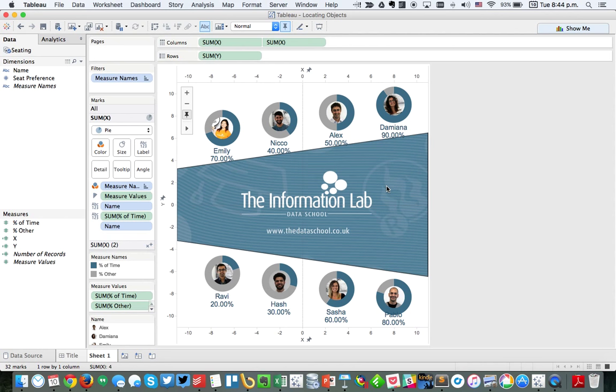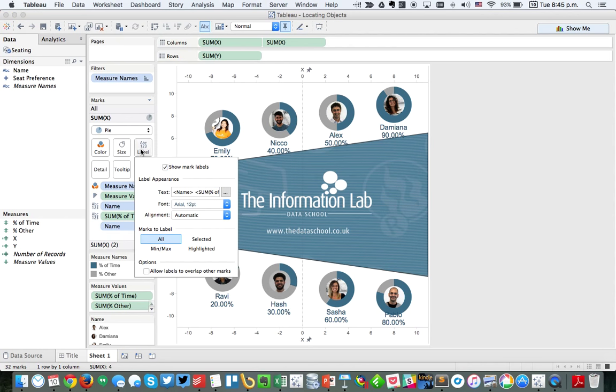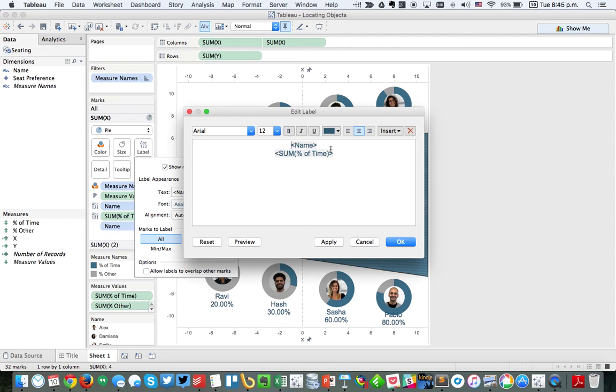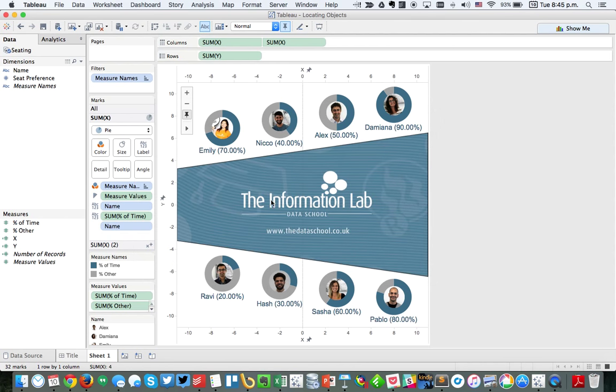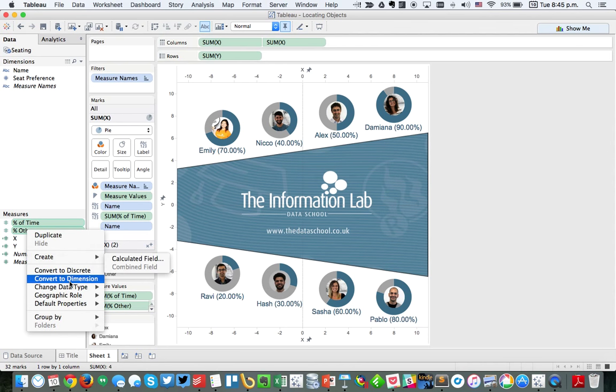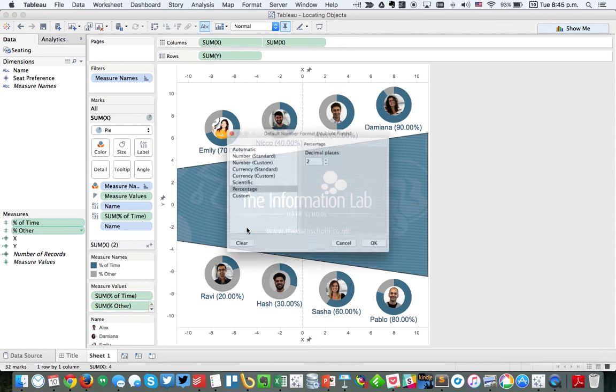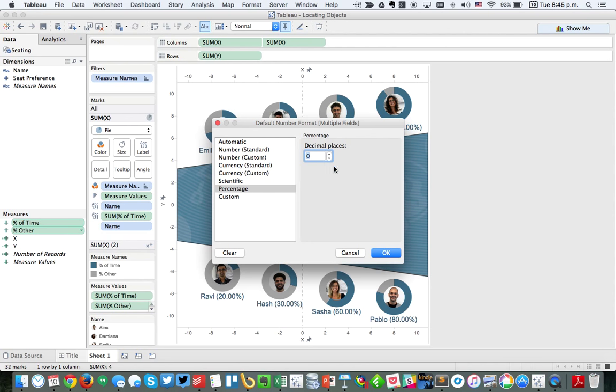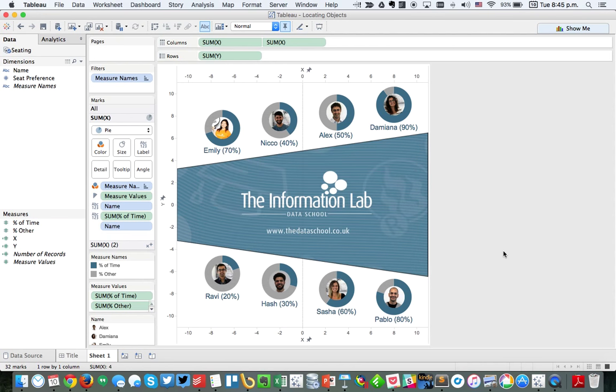And you can see that now we've got each of them labeled, but I don't want it to be quite like that. I want the percent of time to be actually in parentheses after each name. Okay, but we don't need them to be that precise. They can be rounded. So I'm going to change the default properties for my percent of time to be zero decimals. Okay, there we go.